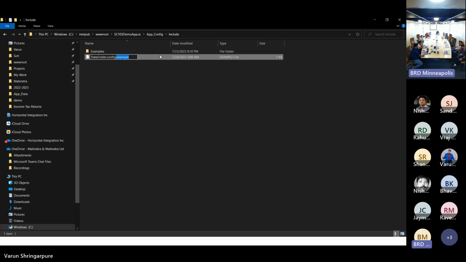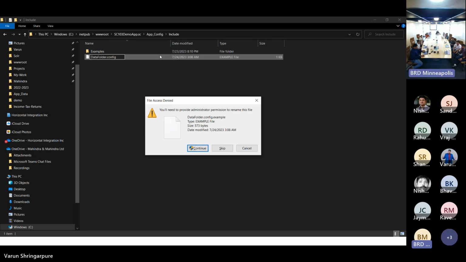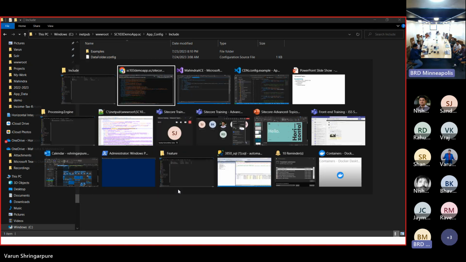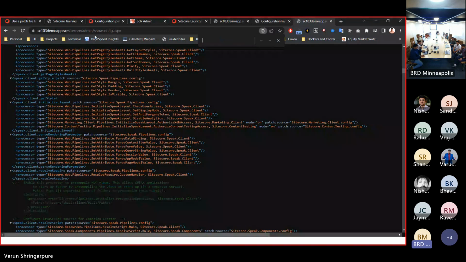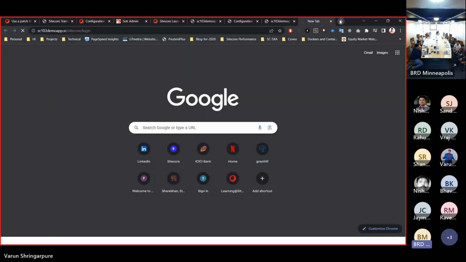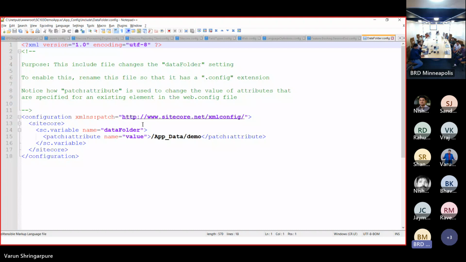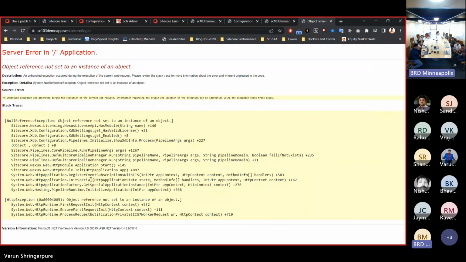Of course, when we are creating a new patch file, it needs to be .config. Just by renaming it, as soon as I do this, Sitecore will get restarted. Login. So what did I do in that config? I updated the data folder value. What was the initial value? It was something called /app data. And yes, I've got an exception.